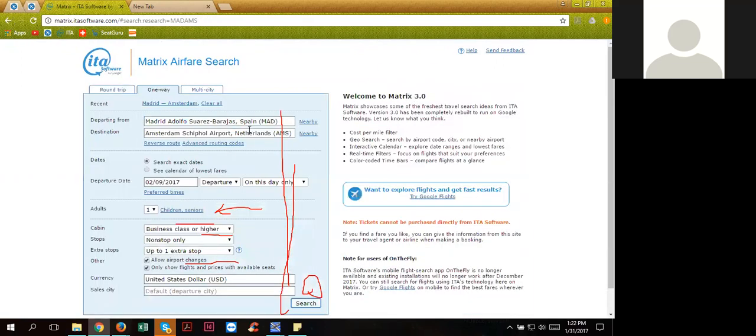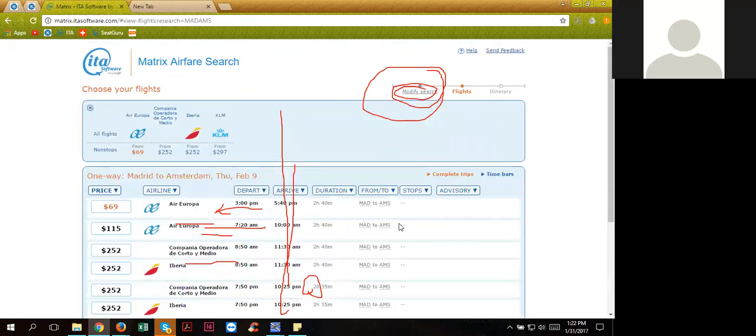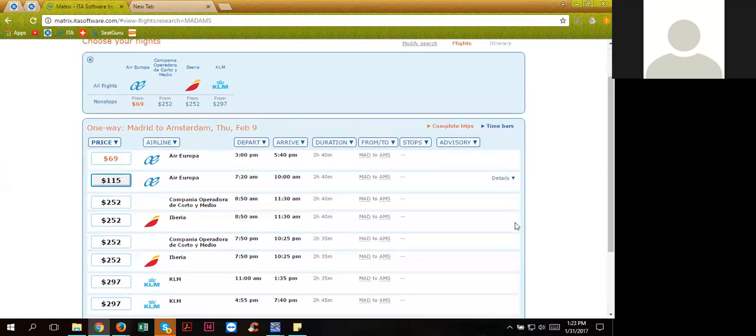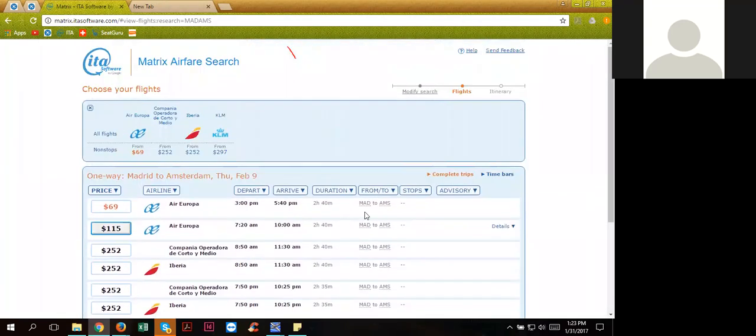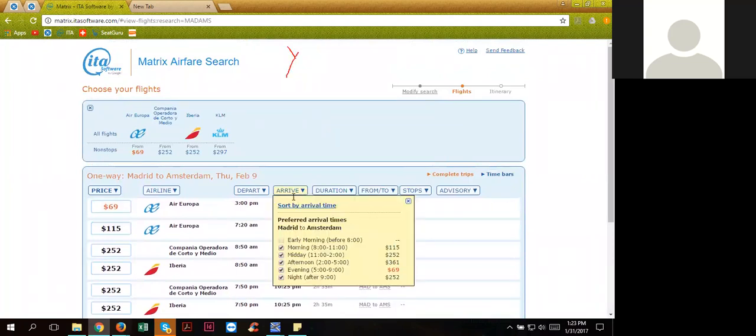Click modify search and change this to the cheapest available. Maybe there's a flight that's not business class that's just cheap. Let's go down and search one more time. We do use economy flights for these short flights. And what we're looking for is anything that arrives at 7 in the morning. What you can do is you can click this arrive button and it'll sort them all for you. Sort by arrival time. Well, it doesn't look like there are any that arrive early morning.